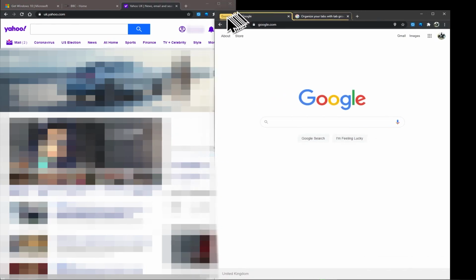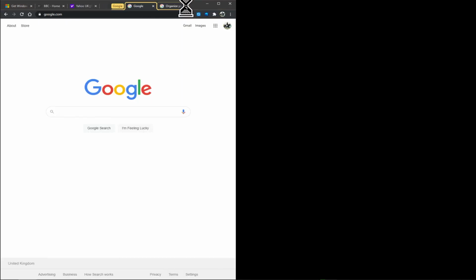You can also drag a tab group to create a new window. You can also drag a tab group from one Chrome window to another Chrome window.